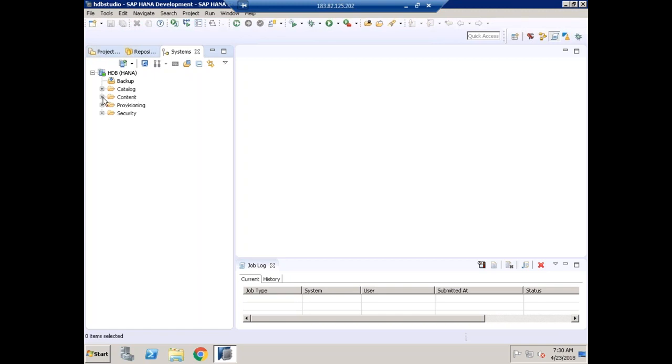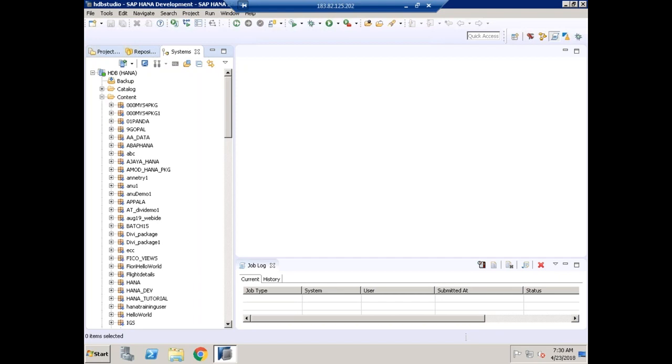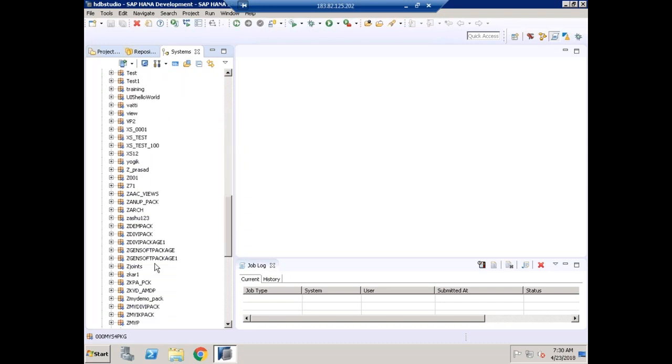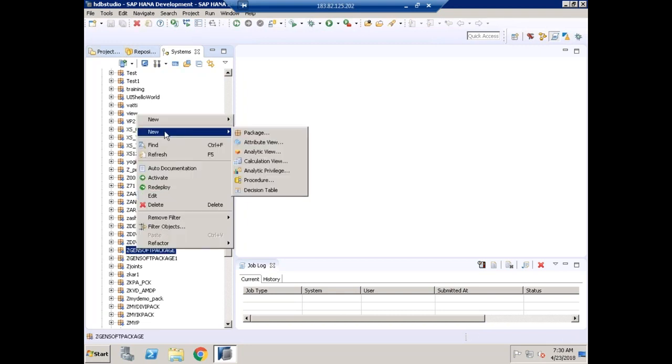Now you can see, as part of this content, we have different packages here. We have our package also, the zgems package. So this is my package here. Let me right click on the package and say new. You can see here we have attribute view.